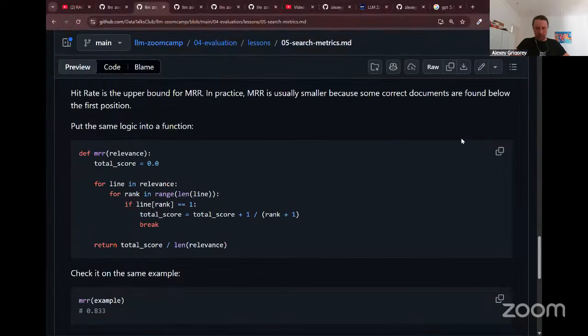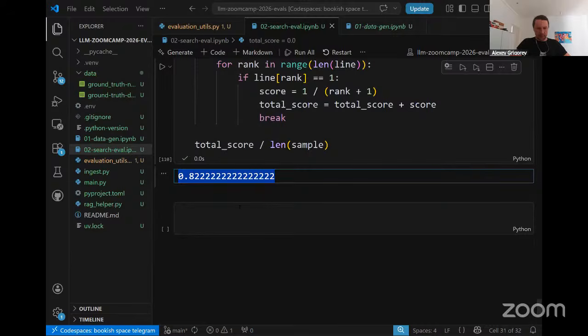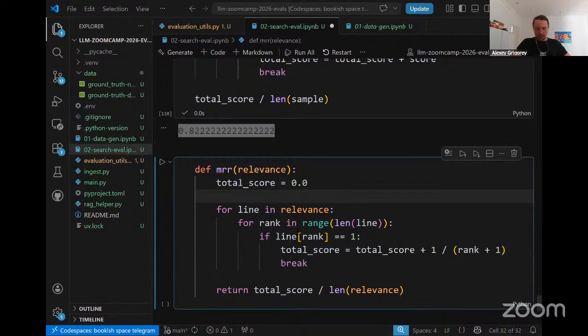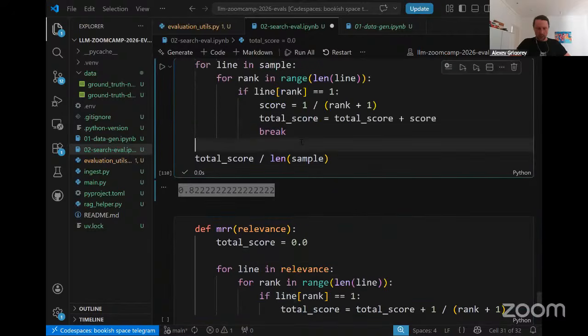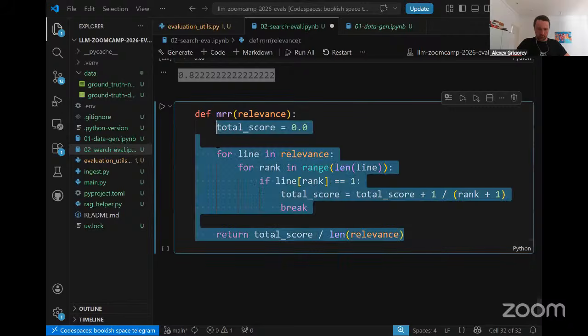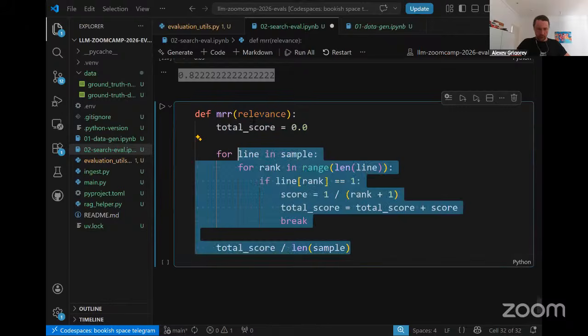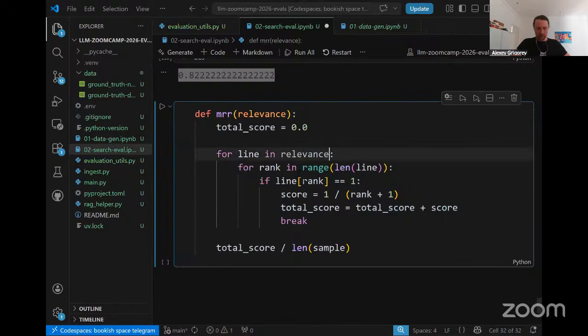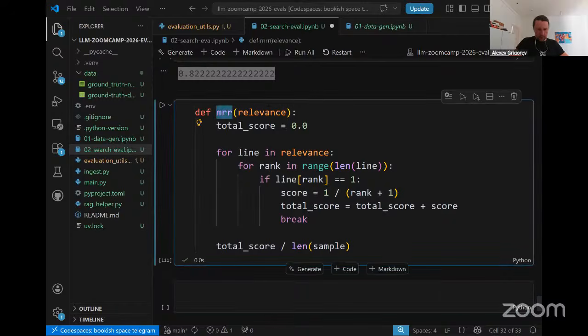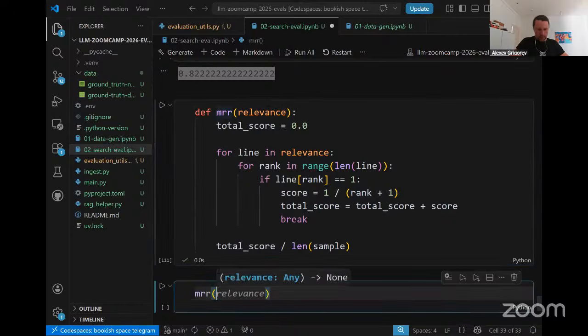Okay, so we can put this inside this function. So I just took this code and put it inside the function. I think I actually like this implementation more, the one I just came up with. So I'll keep this one, but instead of sample, I'll use relevance. The reason I like it more is because I have the score separately from counting. I think it's more readable. So now I can do MRR for our entire relevance.